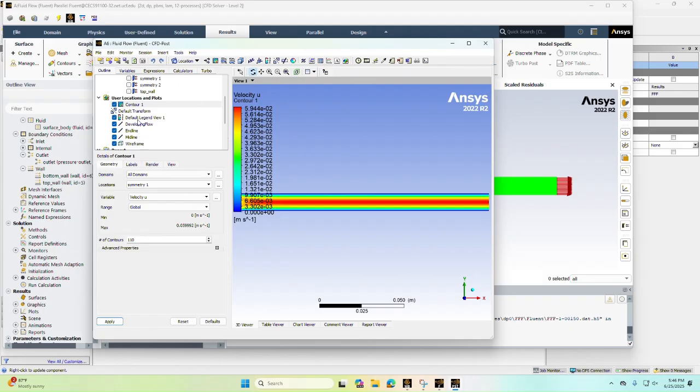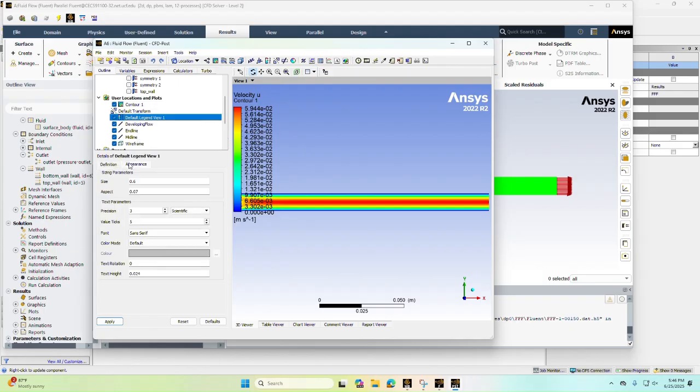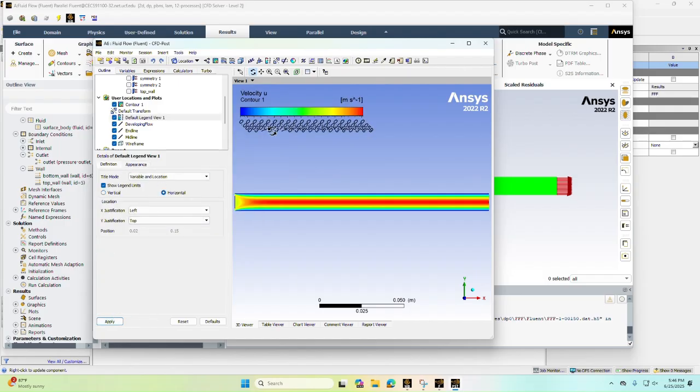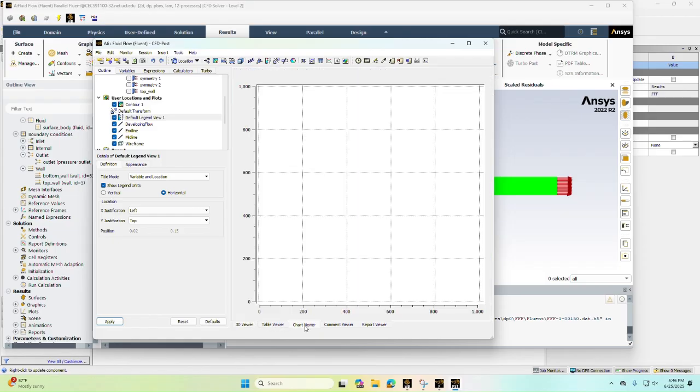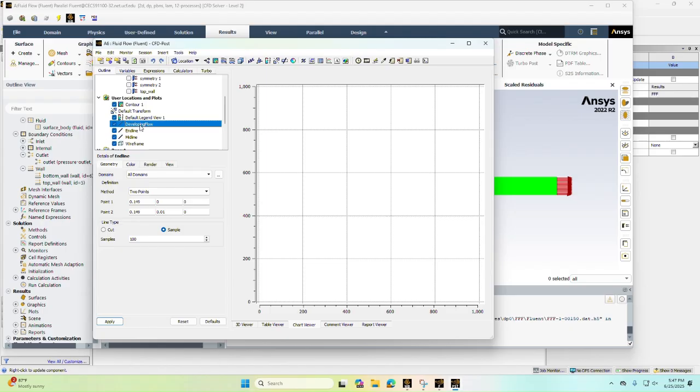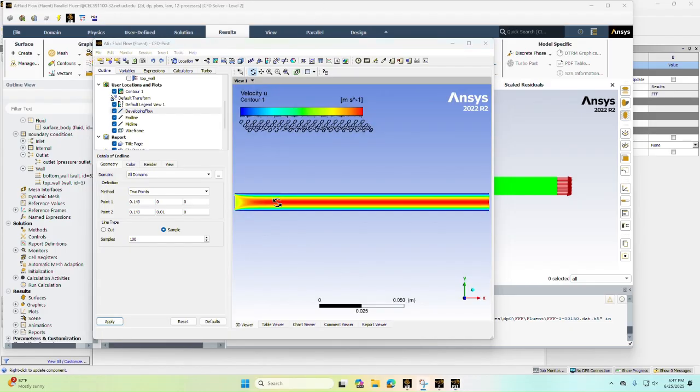Then you're going to go to this label here, which needs to go to the side. Let's go fixed and horizontal. There we go. And then you're going to go to ease. For the developing flow, we're going to set this to... once the legend is out of the way of this, we're going to go to chart, create a chart.